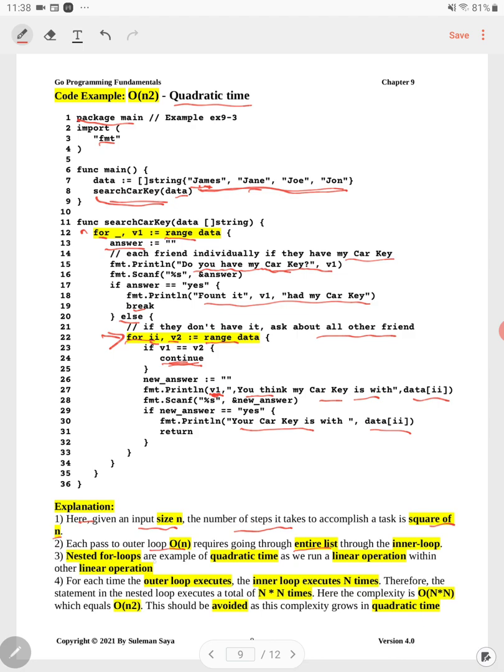Nested for loops are an example of quadratic time. So just remember, whenever you have a nested for loop in your code, most probably it would be quadratic time, as we run a linear operation within another loop. The inner loop is a linear operation. That's basically why we get quadratic time.